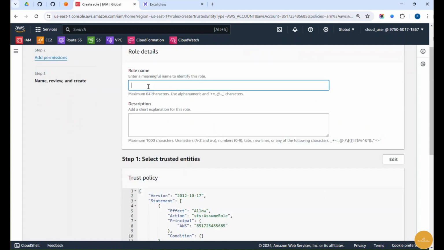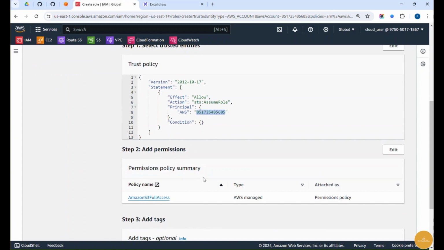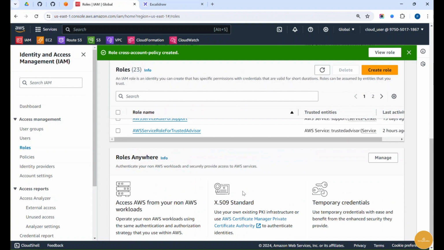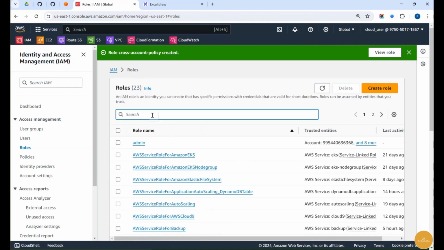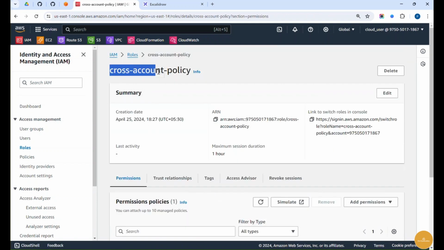So next, I'm going to give some name, like cross account policy. Whatever name you want, you can give here. Just create the role. So we are done with creating the role, and we just need to copy this name of the role. Our user from the different account, if he wants to access this account, needs to go with either this URL or else he can switch directly.